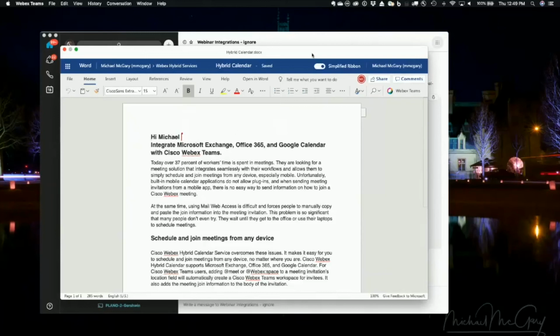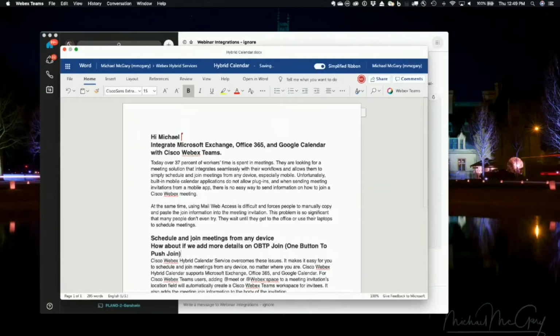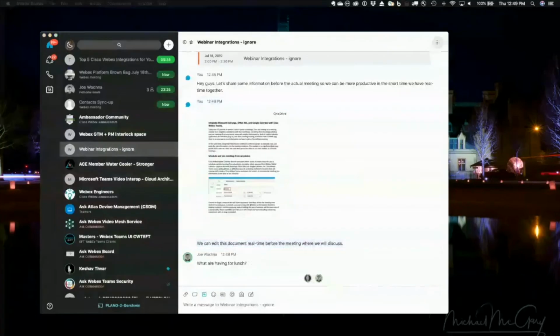Okay, so this is great, and how about if we add more details on OBTP join? Okay, so that's well and good. So that is OneDrive integration and also SharePoint Online.